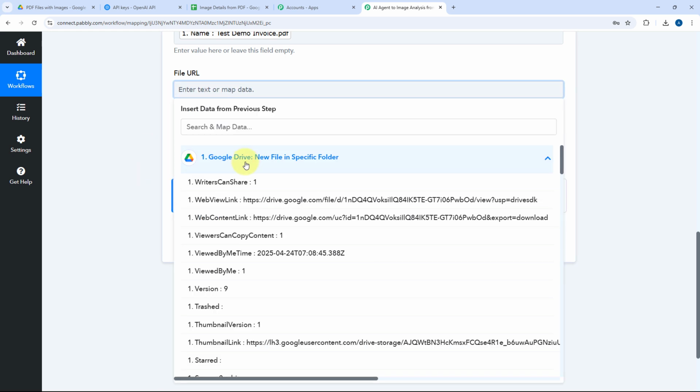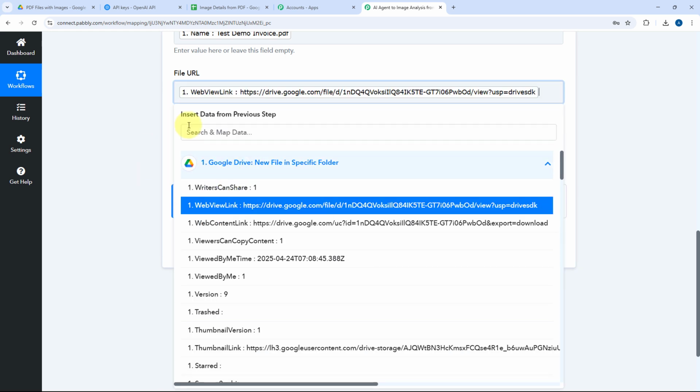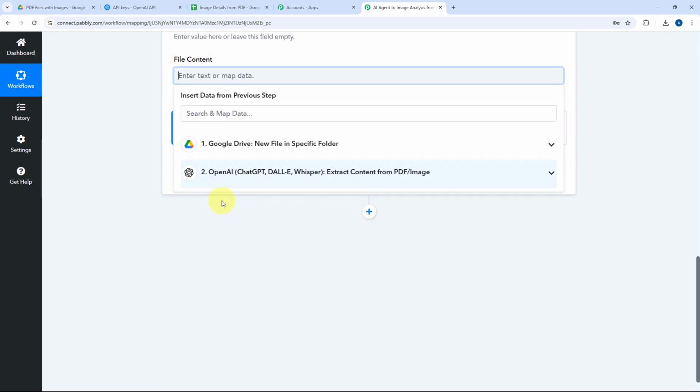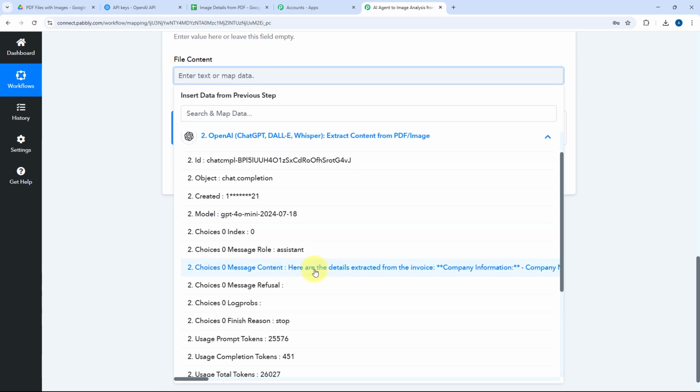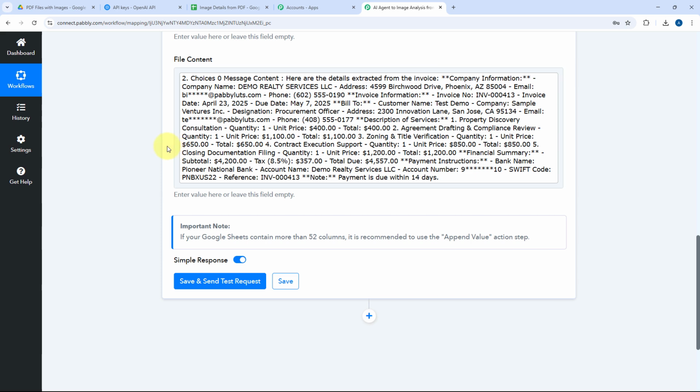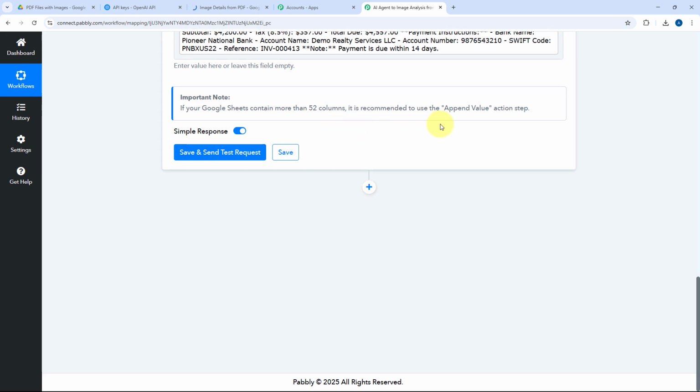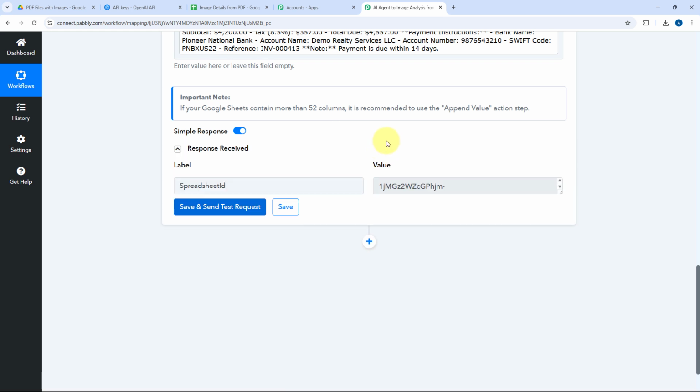Then we are going to map the response of web view link, the file URL from Google Drive trigger step response. And here in file content, we have received the content from OpenAI. So we are going to select and map that response over here. Now after mapping all the details, just click on this Save and Send Test Request button. And as you click on Save and Send Test Request, here you can see that within few seconds, we are going to receive another response over here.